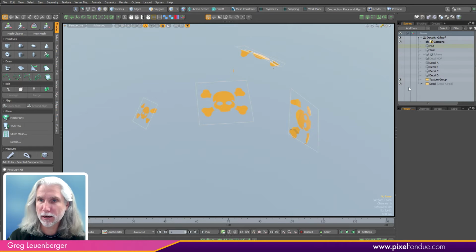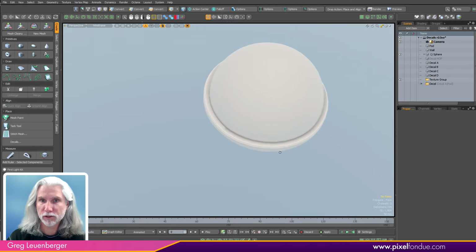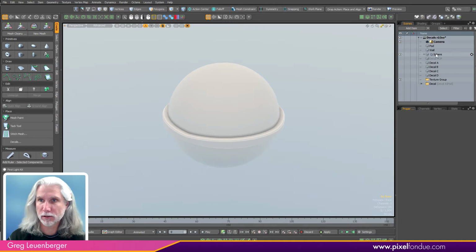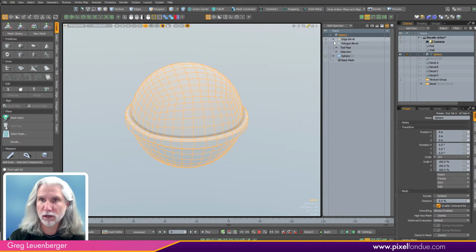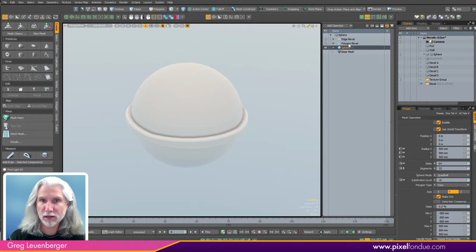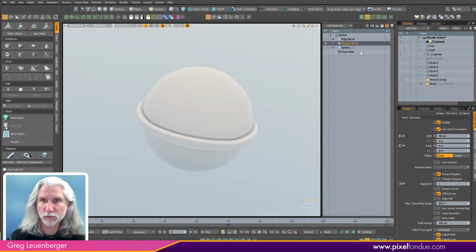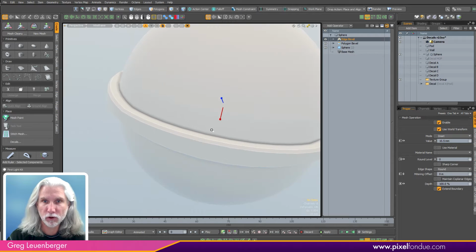So I'm going to hide the pod. I'm going to hide these decals we've created. I'm going to bring on a procedural object here. So this is a sphere. It has a couple of mesh operations on there. It's got the sphere mesh. It's got a bevel to pull out that ring, and it's got a little bit of an edge bevel on that ring as well that you can see.